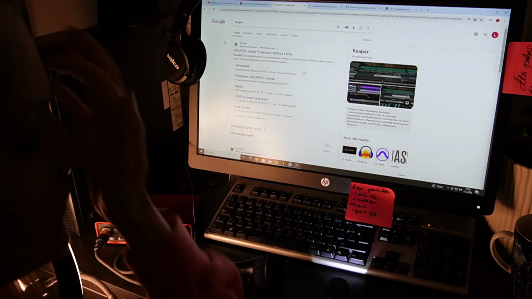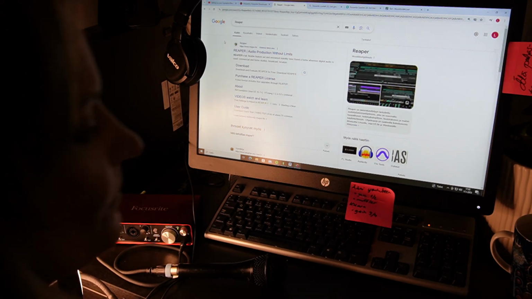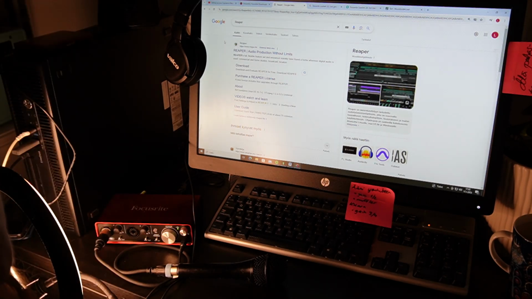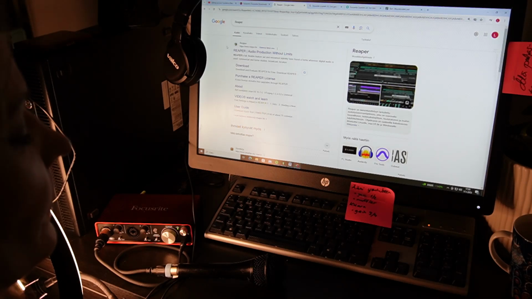Now I'm showing you my setup for my really small home studio. So I just did the setup yesterday. I want to show you right away so that I won't forget anything. First I downloaded Reaper. Reaper is the program I'm going to use for my recordings.